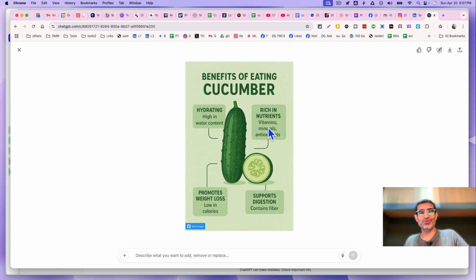Before this, I used to use a tool called Ideogram to create infographics, but over there, half of the text was messed up. So you had to open the infographic in Canva or another image tool and fix the text. But 4.0 ChatGPT is amazing. Look at this, a perfect infographic ready to be used.